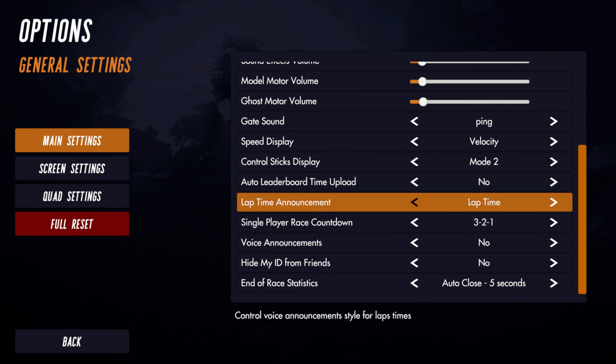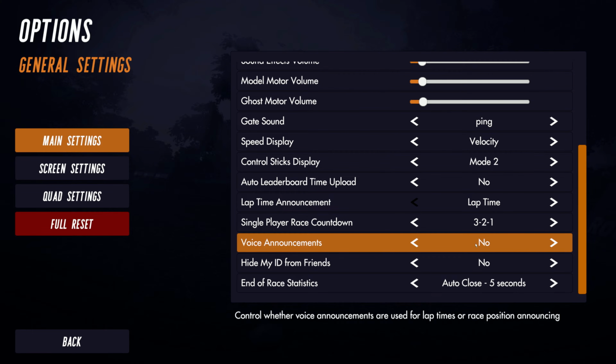Or you can have it just in lap time, and in lap time it will just tell you what your lap time was. The reason for the two different values is that you can have them voice announced. If you turn on voice announcements, it will either mute everything so you can hear it, or it won't mute anything. So you can have two modes for voice announcement.